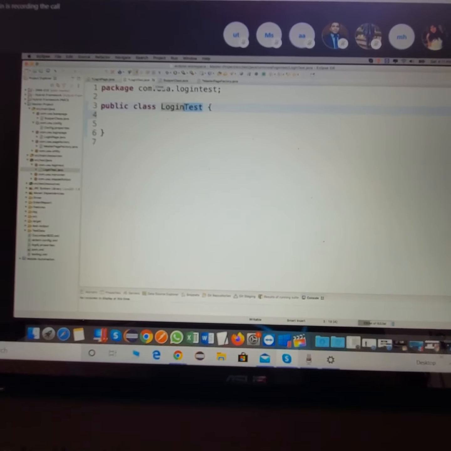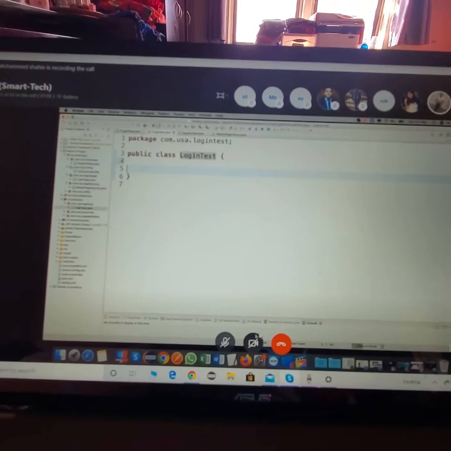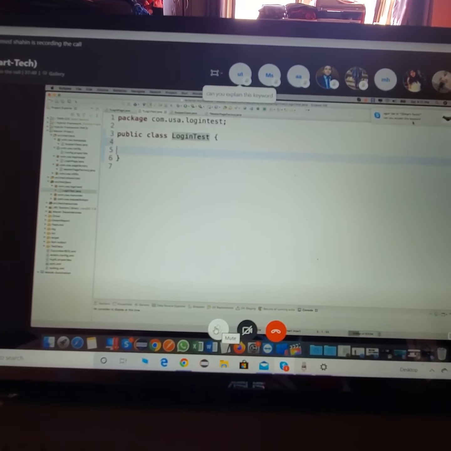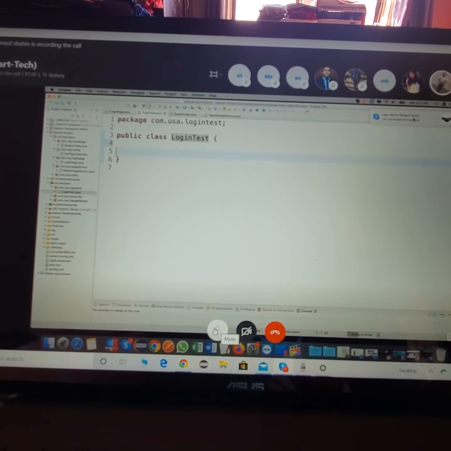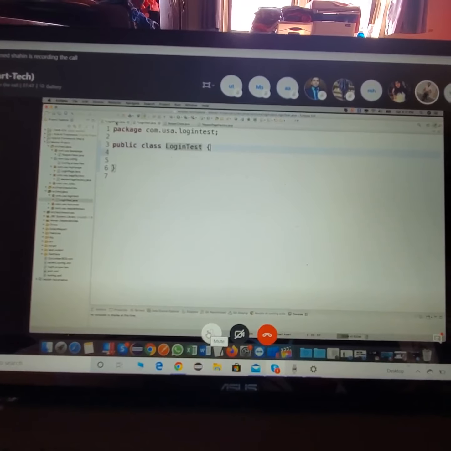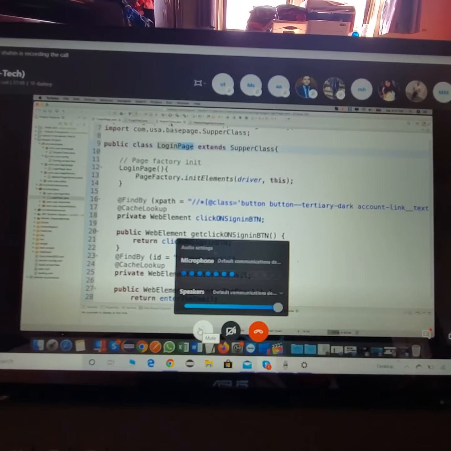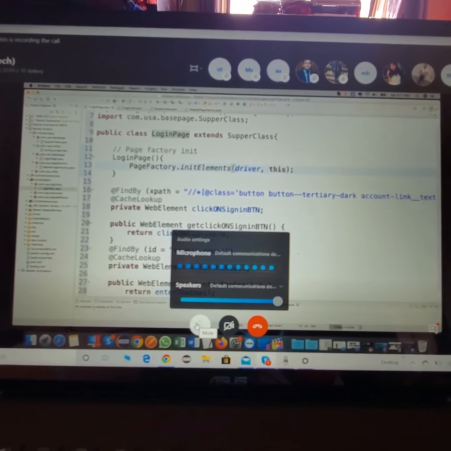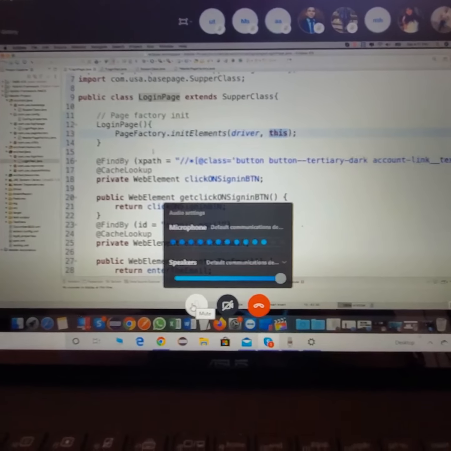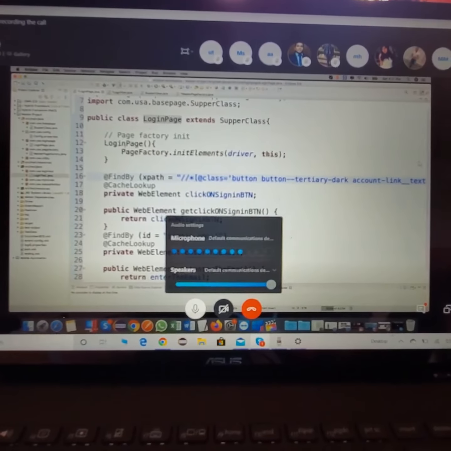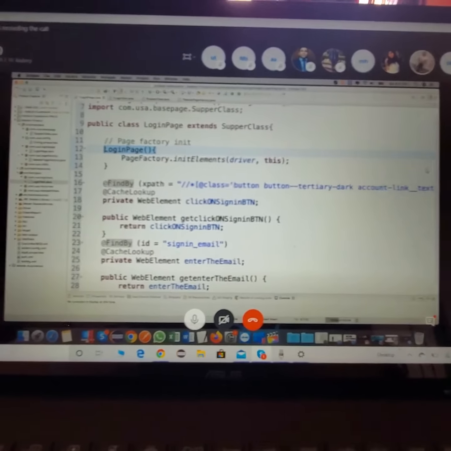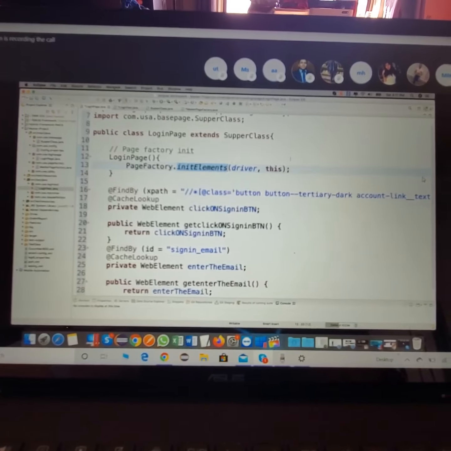Understand? Any questions so far? Login page and login test are both the same. Can you explain this keyword? So if I don't give it here, this class is not invoked. How do I configure this class to invoke inside the constructor? If you use the constructor, this class references this variable, the init elements class.